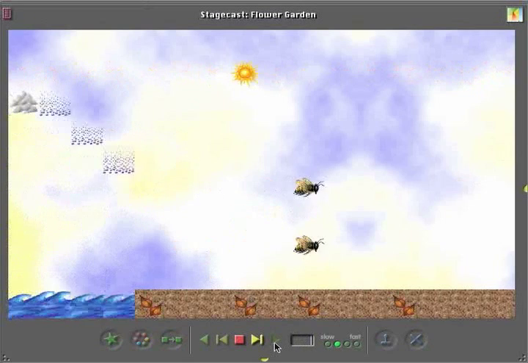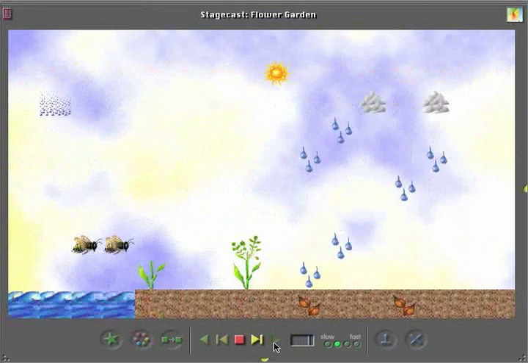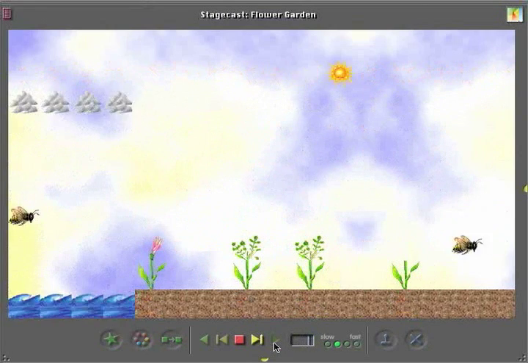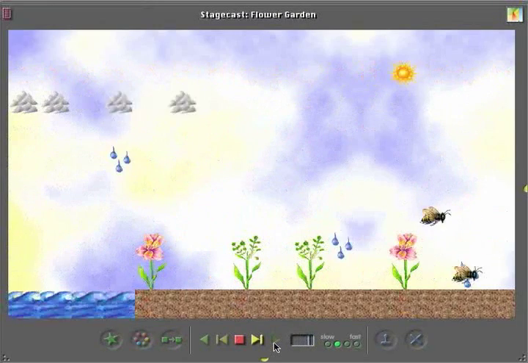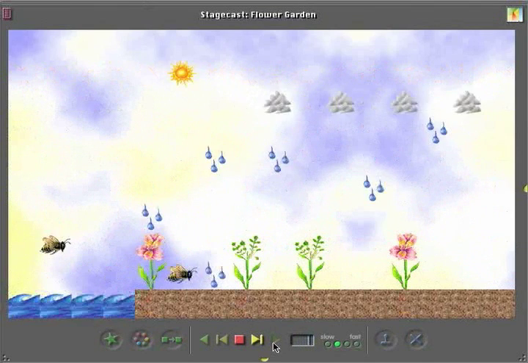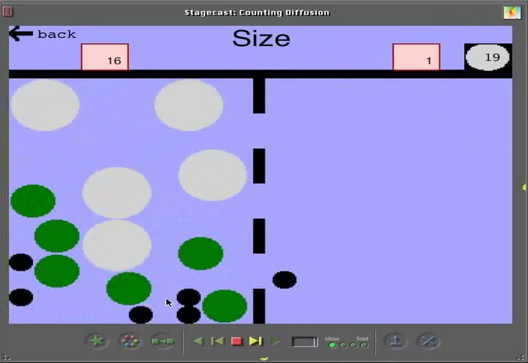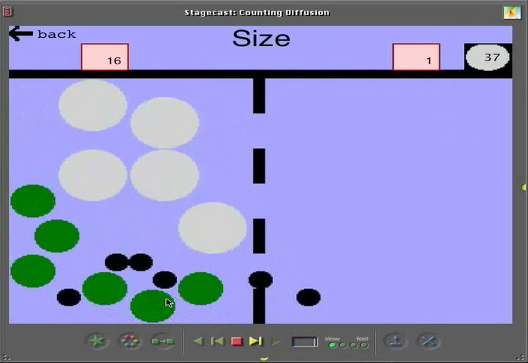This flower garden is a simulation of the life cycle of our ecosystem. The warmth of the sun evaporates the water, and the bees help pollinate the flowers. This simulation demonstrates the diffusion of different sized molecules through a semi-permeable membrane.